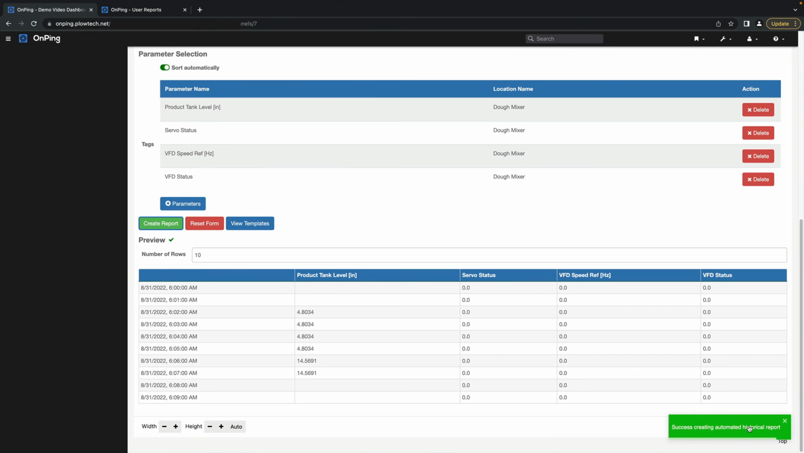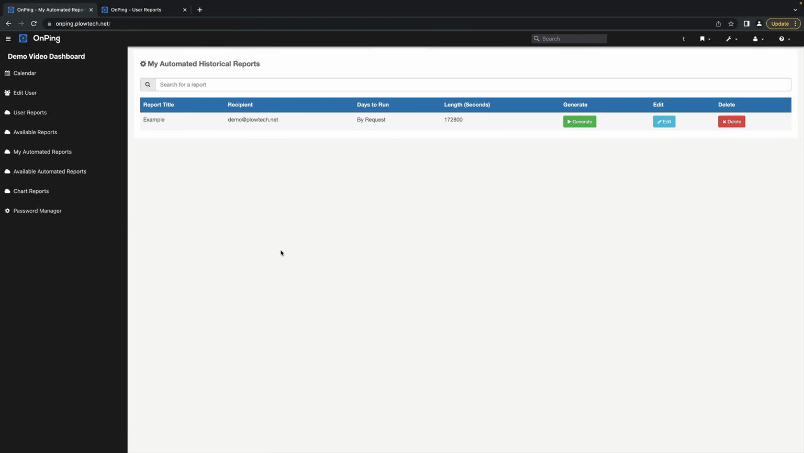All right, success, creating automated historical report. Click on View Templates, and now I see this new template report that I just created. Now when I click generate, a report was generated and it'll be emailed to the email address that I provided.